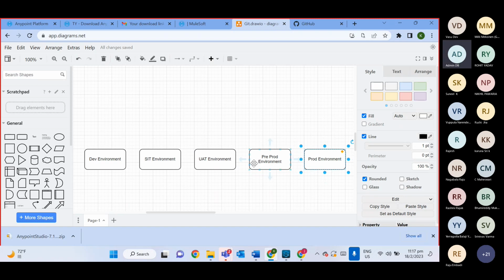Okay, so in that case you should have a question in your mind: are UAT and SIT different from production? All the setups will be the same, but let's say we have a production environment with 2 vcode. Pre-prod will also be with 2 vcode only, but UAT and SIT might be with 1 vcode or 0.5 vcode.